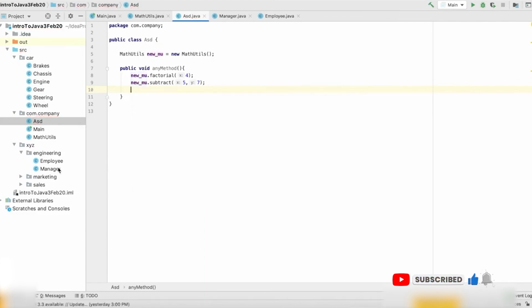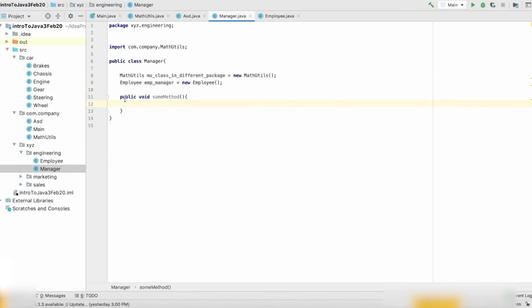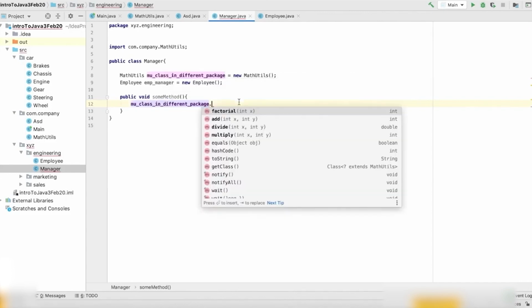Great. But what about here in manager? Let's say this is a different package, a different class. And here we have an instance of mathutils. This is the name of the instance, right? Mu class in different package. So let's see if this instance can access subtract and any variable. It cannot. Subtract and any variable are not available here because this is a class in a different package. So that's what a default modifier does. It only allows you access if you have an instance of your class in other classes of the same package.